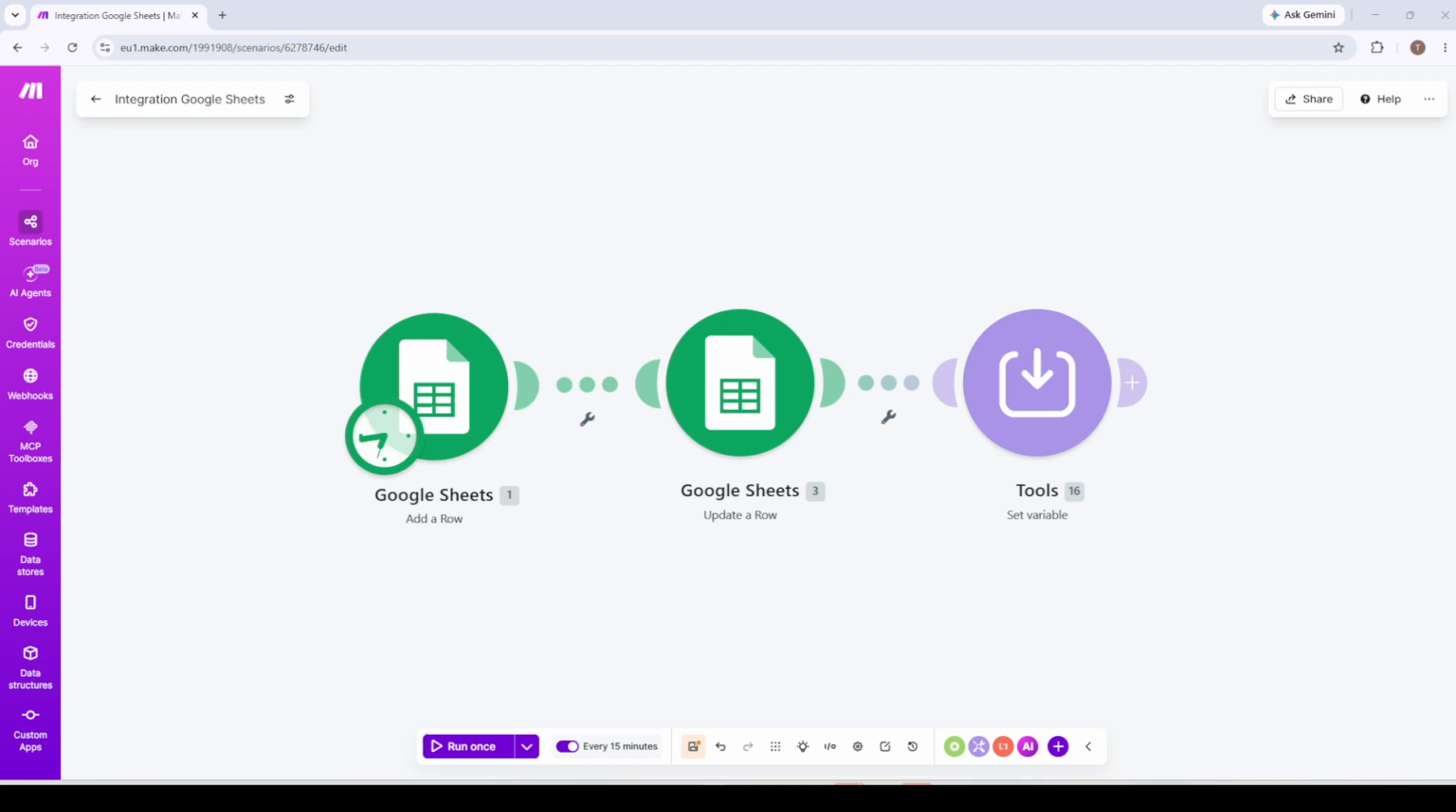A great next step is to experiment with set multiple variables when you find yourself placing 2 or 3 individual set a variable modules back to back, since collapsing them into one keeps your canvas much tidier.